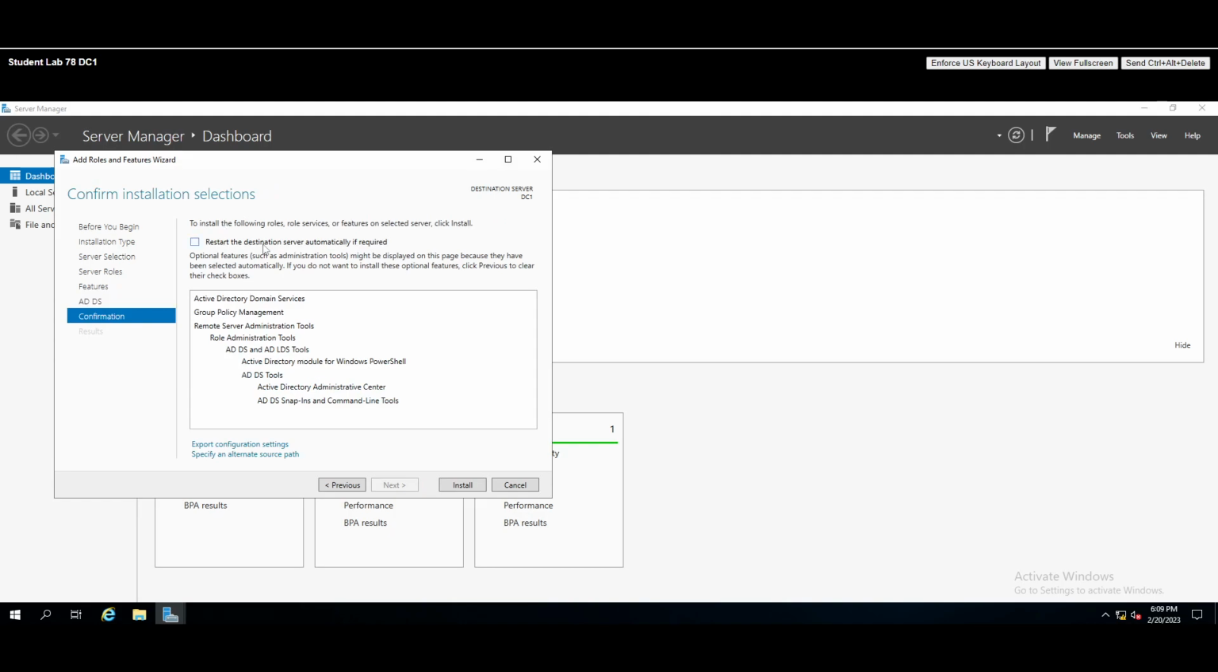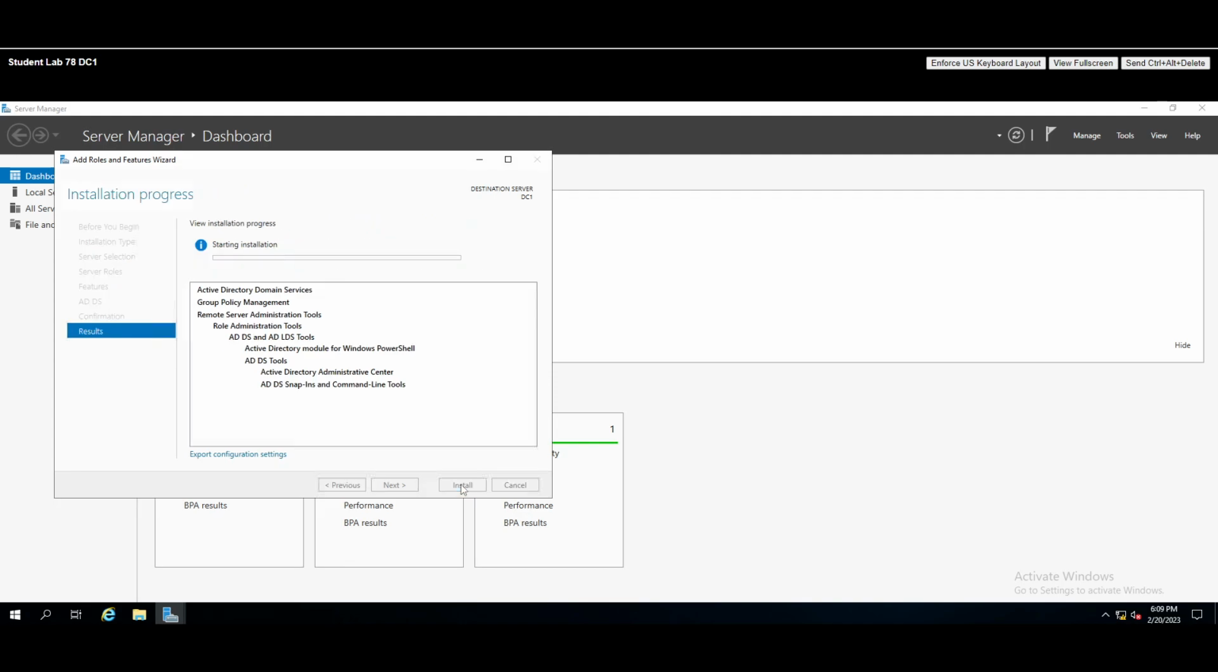You can choose to restart the server automatically if required. For now, I'm not going to select this option. Just hit install. Okay, it will take some time to install all of those roles and features.